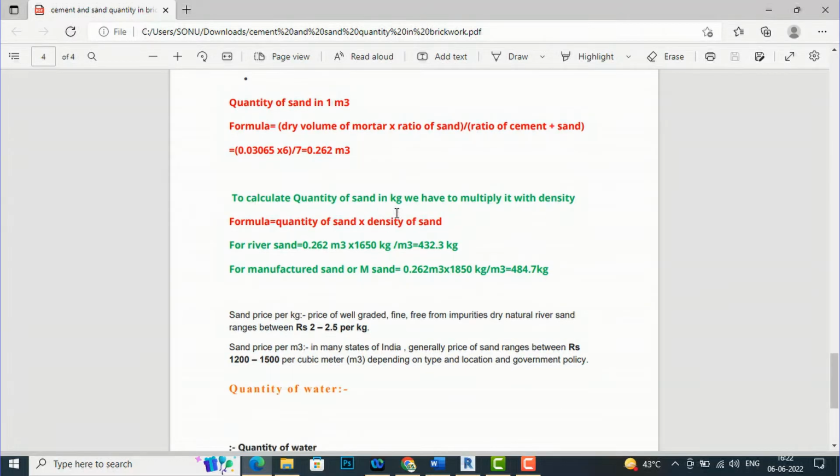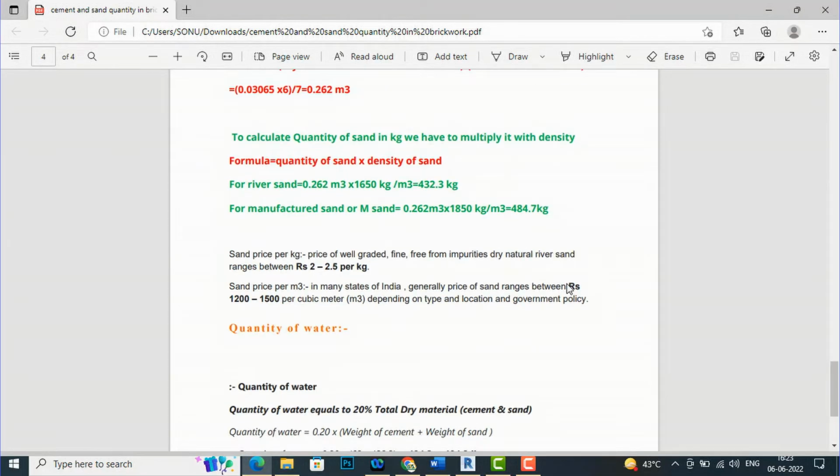To calculate the quantity of sand in kg, we have to multiply it with the density. So for river sand, it will come to 432.3 kg, and the formula will be quantity of sand into density of sand, and for manufactured sand, M sand, it will come to 484.7 kg.